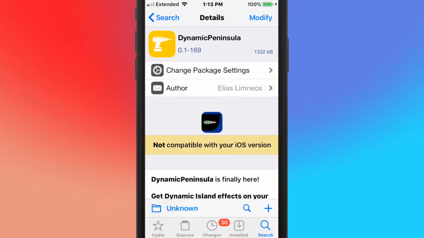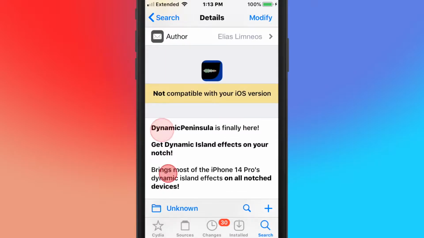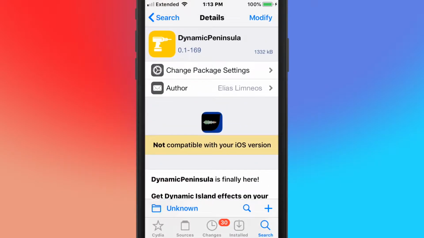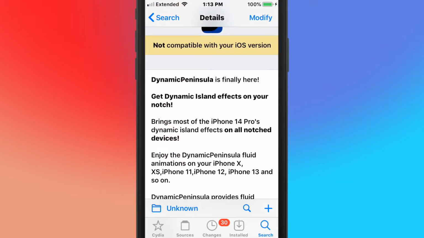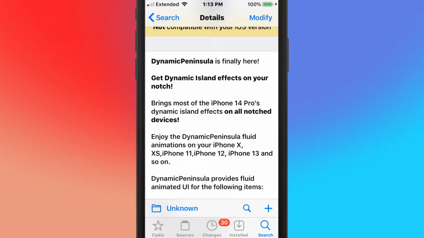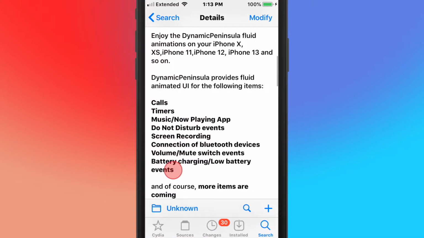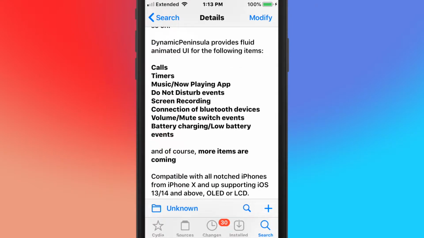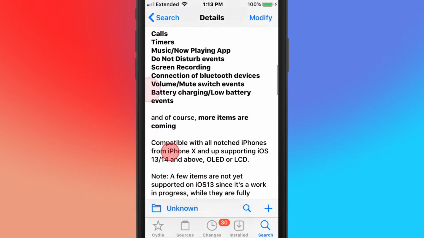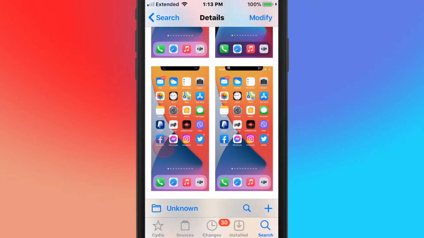So the first one we have is called Dynamic Peninsula, and it's actually by Elias Lemnios, the one that created, I think it was Auto Recorder or Auto Changer, or whatever, a voice changer. Those kinds of tweaks are amazing still. This video here shows an island effect on your notch. It brings most of the iPhone 14 Pro's Dynamic Island effect to all notch devices, so you can use this for iPhone X, XS, iPhone 11, 12, 13, and so on. It provides a fluid animated user interface for the following items. And there are more coming, so yeah, looks pretty cool.